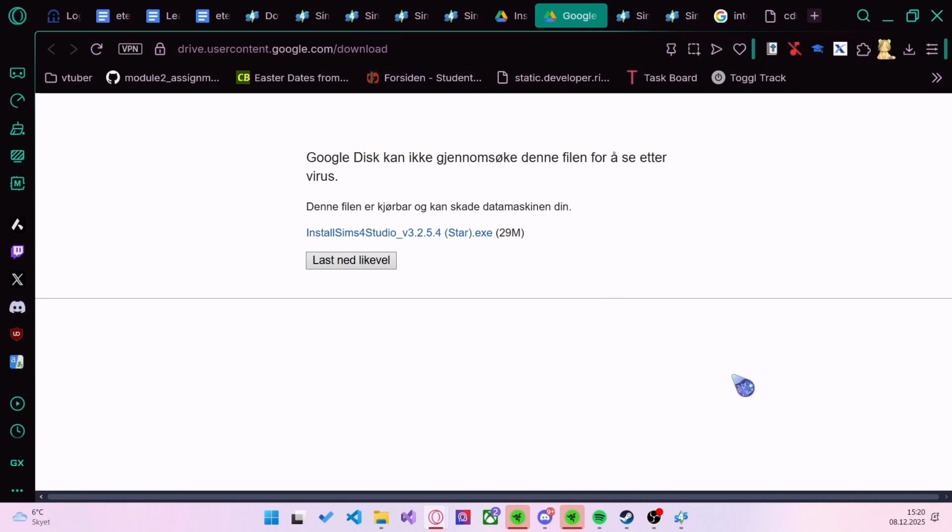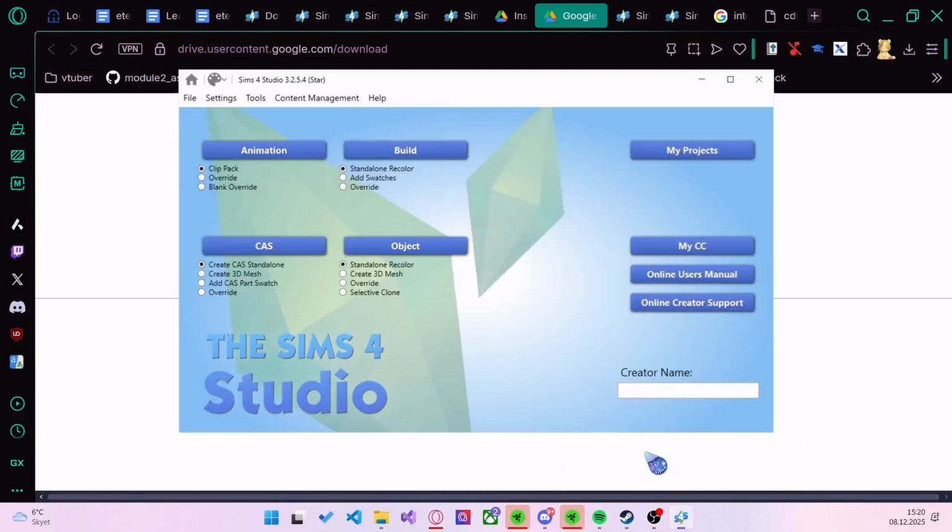And once we have downloaded the program, we can open the Sims 4 Studio. It's just gonna take a while to unpack, but once it has, we can add a creator name. This can be your real name or your Sims name, that's up to you.